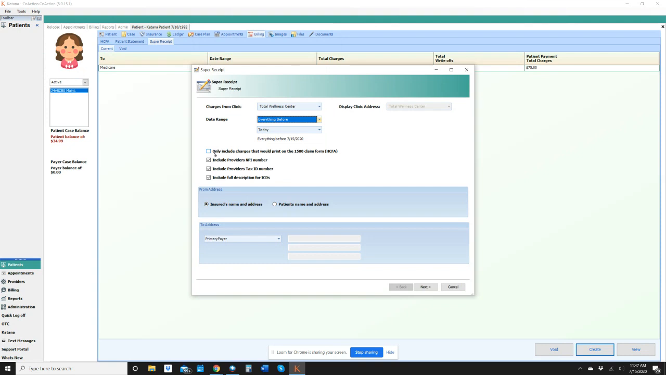You can indicate to only include charges that would print on a 1500 claim form, and that is coming from your price list. So anything you told the system that a CPT code cannot be printed on a 1500 form, it would exclude those. So things like supplements, pillows, it would make sure to keep those off of your super receipt if you would like when that box is checked. If you want to generate everything in the patient's file, including possible supplements and things, you can go ahead and uncheck the box, and it will bring forth all charges.